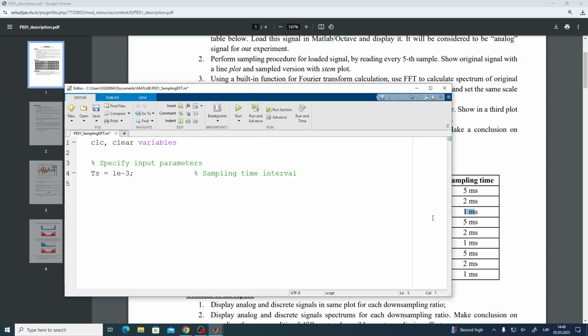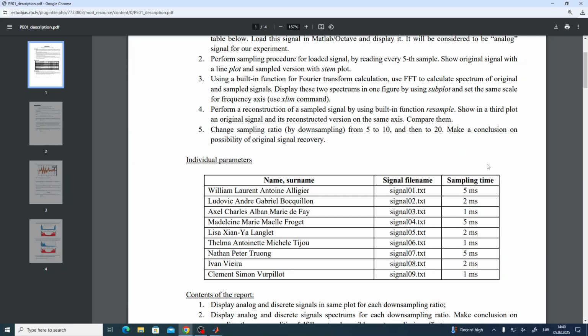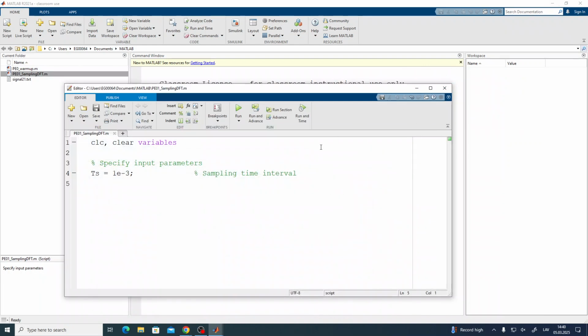There is one more parameter which we will change, which makes sense to specify, called the sampling ratio, or rather downsampling ratio: 5, 10, or 20. So let's start with number 5, and the samples variable is going to be 5. So that is the downsampling ratio.